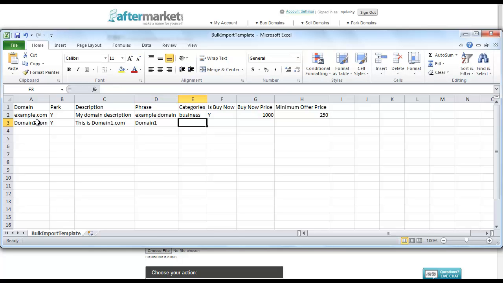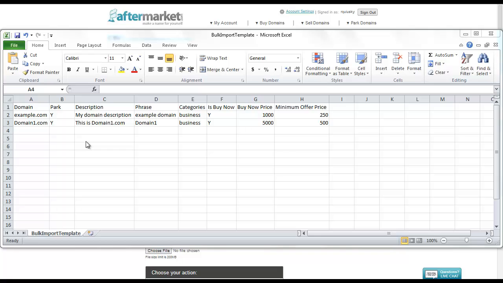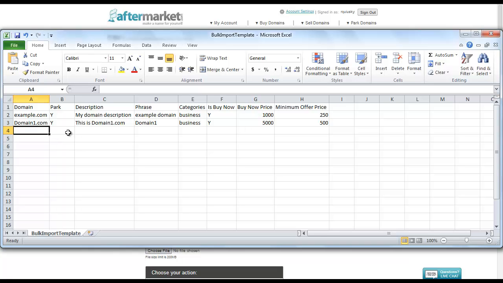We'll keep the category as business, and we want to set a Buy Now price. We'll set the Buy Now price at $5,000. We'll also set a minimum offer price of $500. Now you're done. You can continue adding domains and their settings to the CSV template, but for this example, we'll just leave it at 1. The next step is saving the CSV file.